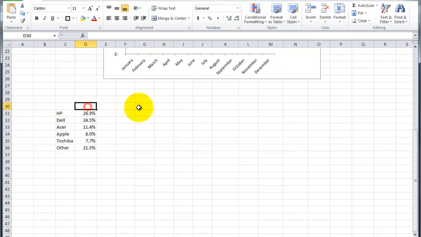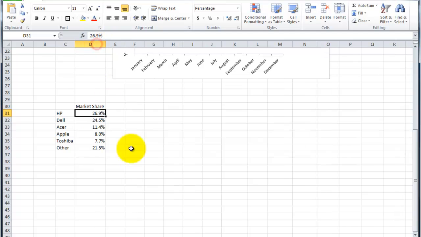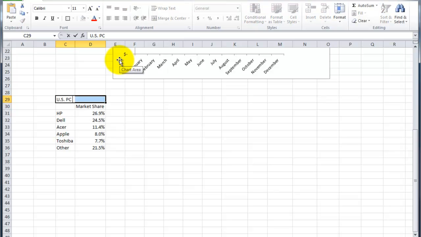Next thing I can do is add a header here. So I want to put market share for this one. Maybe I want to double click on this line here so it's formatted correctly. And then like last time, I can create an overall header for the entire table. So I can put something along the lines of US PC industry market share.